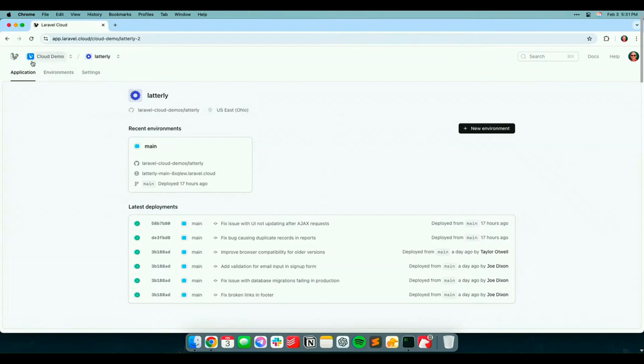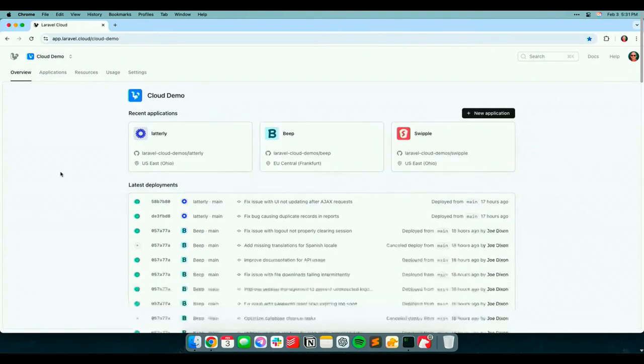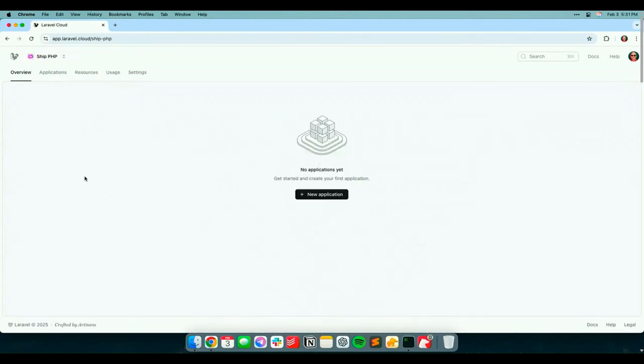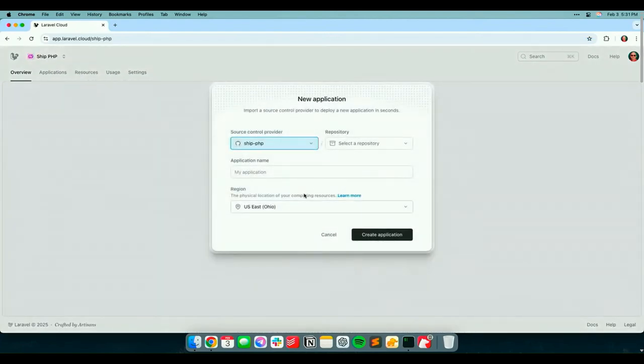All right, so again, we're in the Cloud Demo organization, but let's start totally from scratch. Let's jump into an empty organization and see what it's like to deploy a fresh Laravel application out to Cloud. So we're going to use the Ship PHP organization. All right, so let's pick New Application. And I want to show you just how easy it is to get started on Laravel Cloud. It's unlike anything that's been built before for PHP.